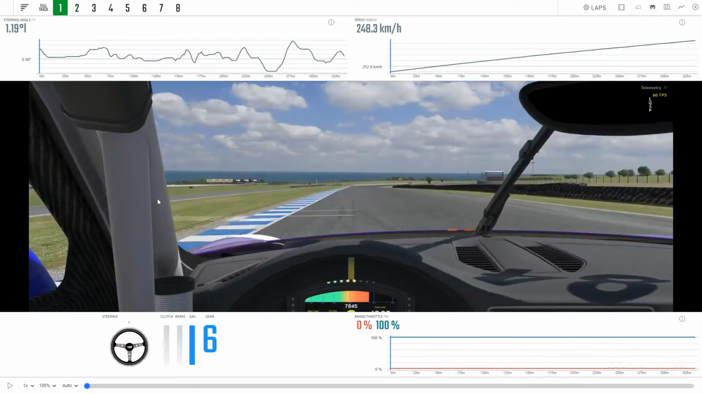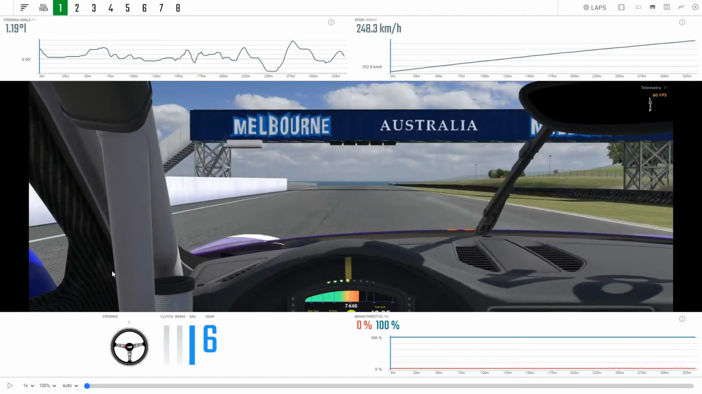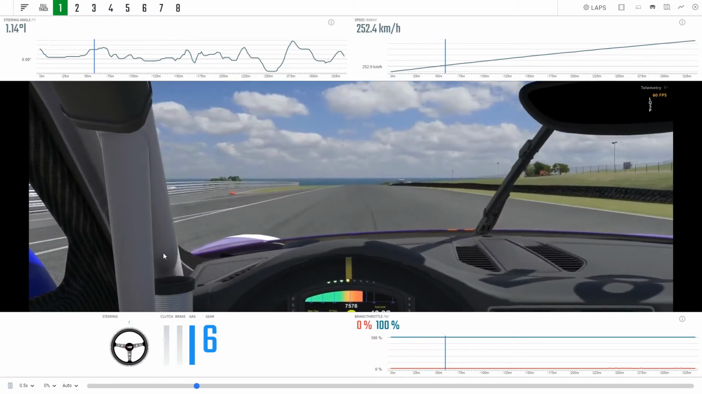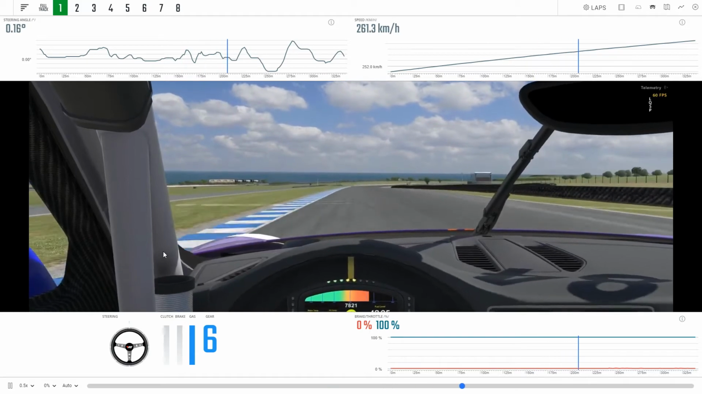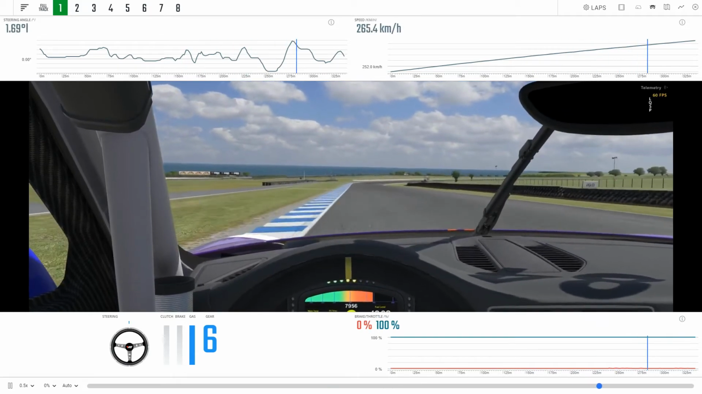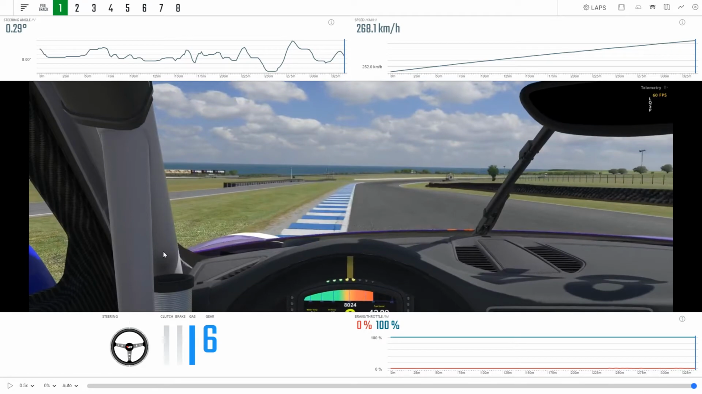So I'm just going to click on Sector 1, which is the run from the start finish line to the braking zone for turn 1. I'm also going to mute it and slow it down to half speed. So obviously bringing the car gradually over to the left hand side, you want the widest possible entry into turn 1, which is Doohan corner.